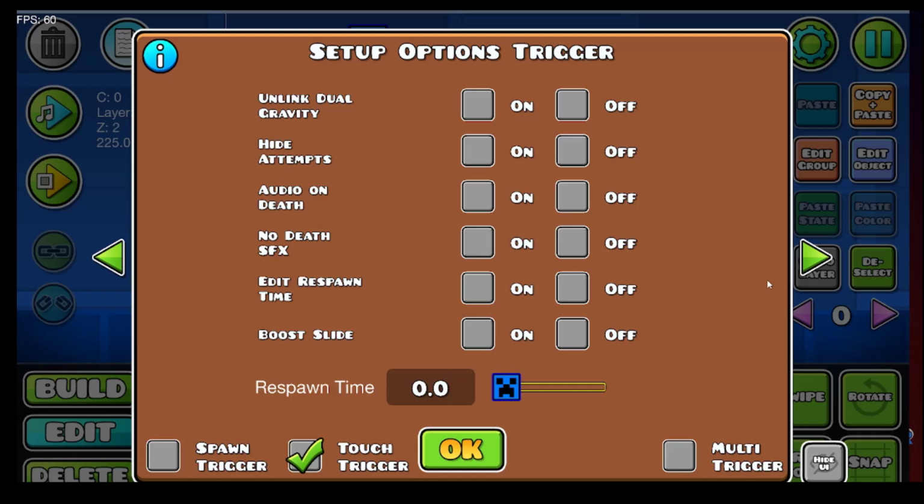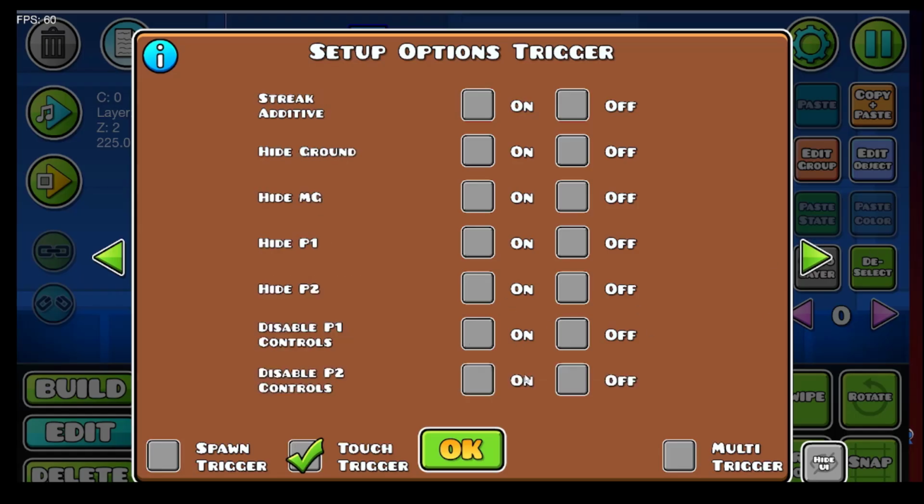Audio on death: when you die, the music just stops, so this prevents that. No death sound effects is self-explanatory. This will remove any death sound effects. Edit respawn time: when you die, it will wait for a little bit and then it will respawn, so you can edit the amount of seconds you want. If you want to have a screen that says you died or whatever, you can do that. There's a respawn time slider at the bottom here to choose which one you want. Boost slide: whenever a force is applied, it increases the sliding.